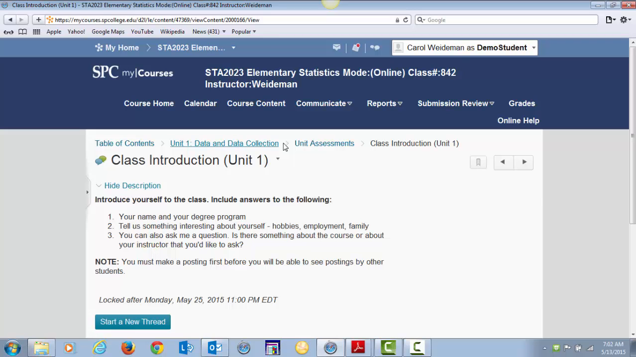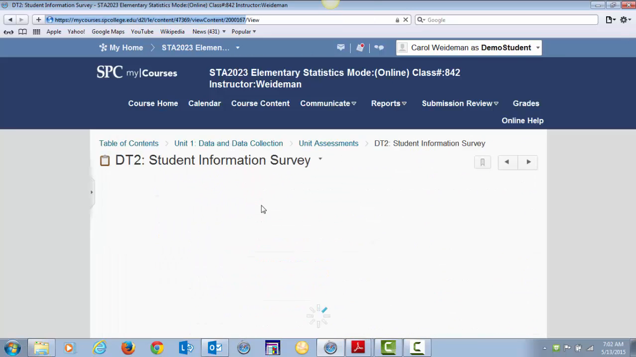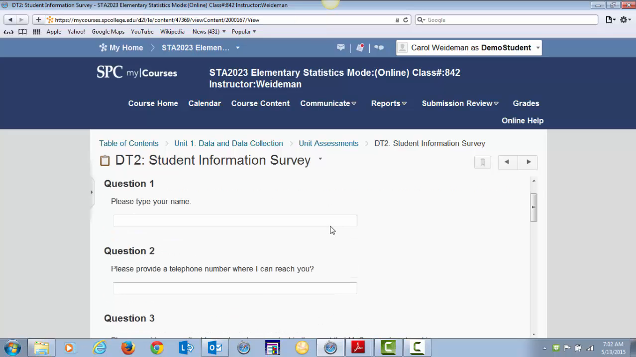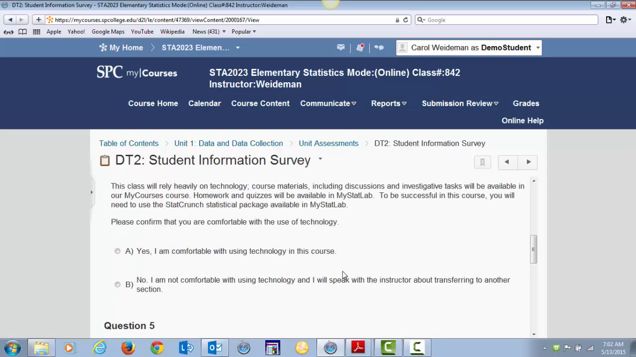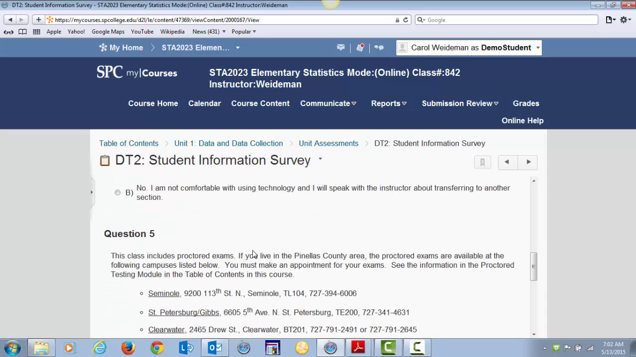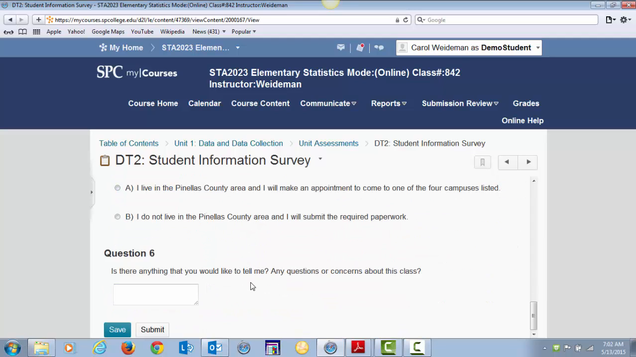And then the second discussion, let me go back, as I mentioned, is a short little survey. And this just gives me some information about you. I can only see it and you can see it. Nobody else sees the results. Your name, your telephone number where I could reach you, an email address. Just be sure you're comfortable with technology, and then about the proctored testing, and then if there's anything you want to tell me. So that will count as one of your discussion grades.